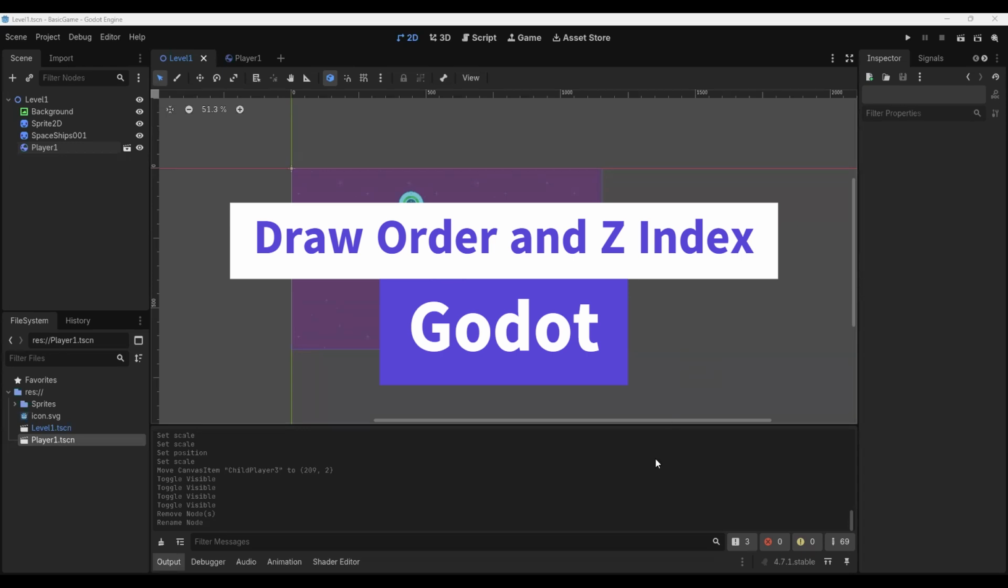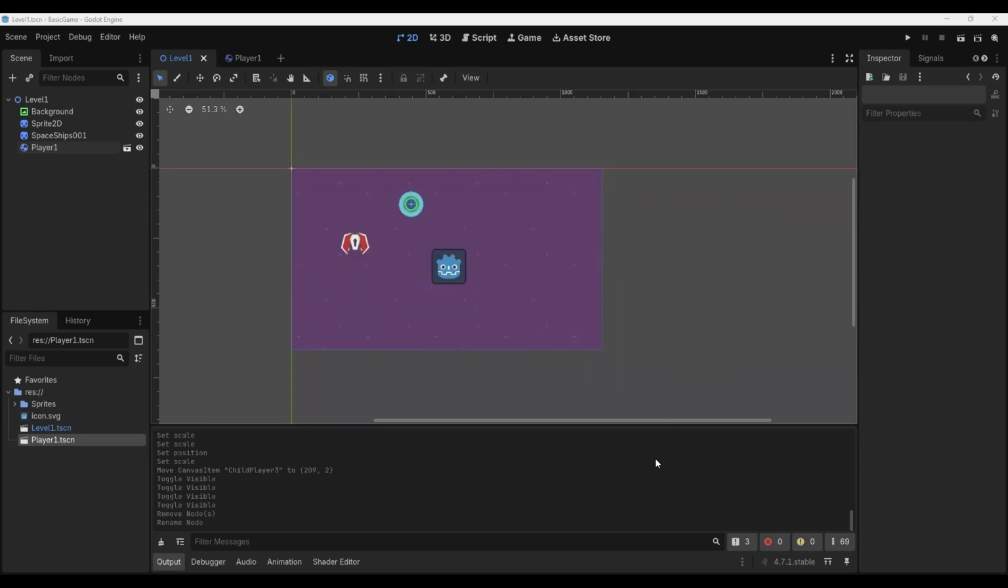In this video, we will consider the Z index and the draw order in Godot. So let's get started. First, let's look at the draw order. The draw order refers to the order in which the nodes are rendered to the screen.